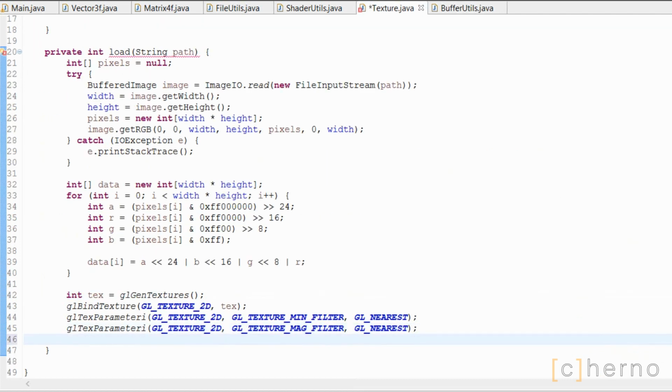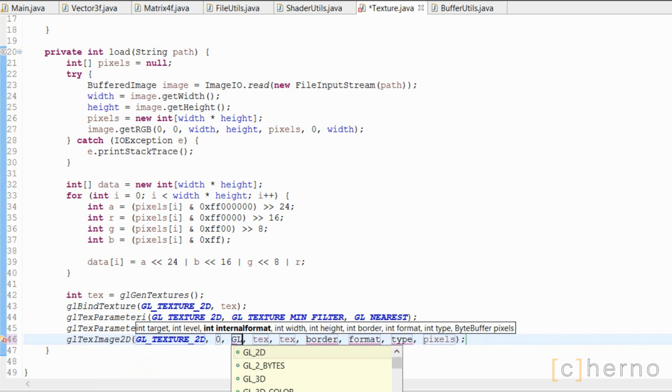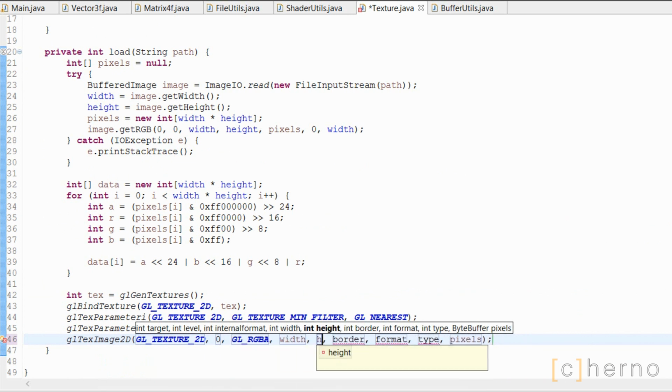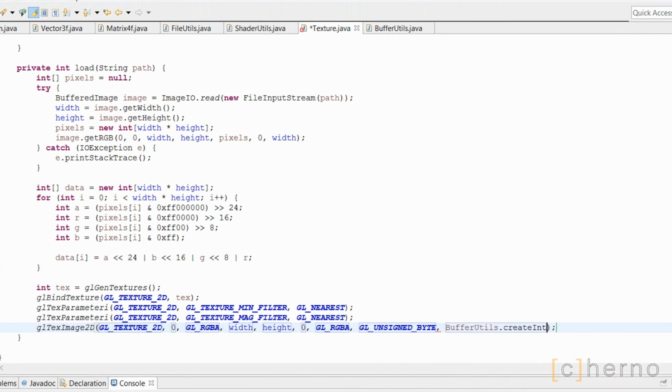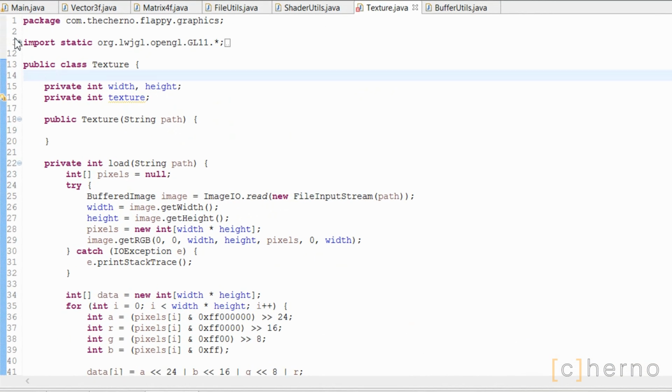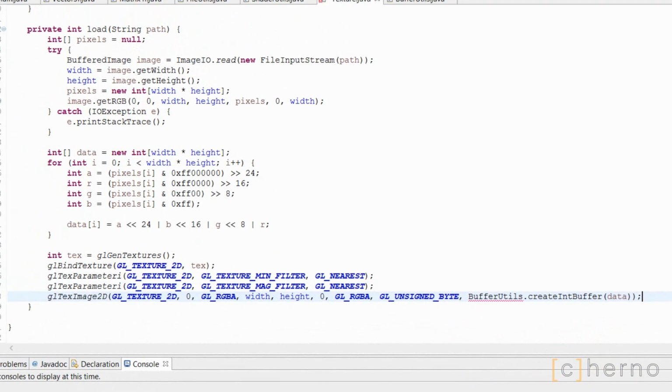Back in our texture class, let's use this new functionality. We'll call glTexImage2D, setting our format to be RGBA, the width and height to the appropriate values, the type of data to be GL_UNSIGNED_BYTE, and finally feeding in our data array by calling BufferUtils.createIntBuffer(data). You might accidentally be using the LWJGL version of BufferUtils, so scroll up to the top and make sure that you're not. You need to use the one you just created.